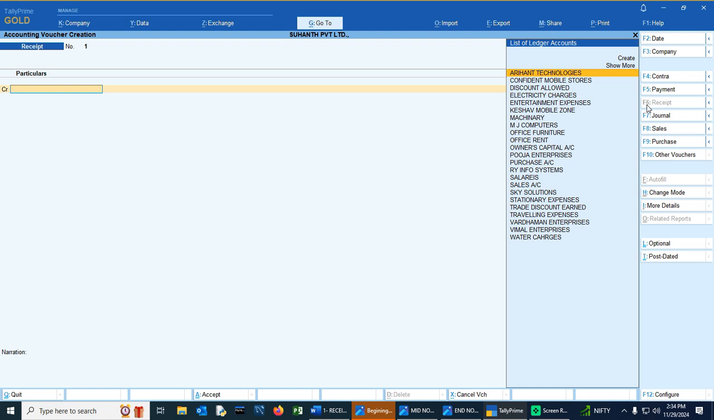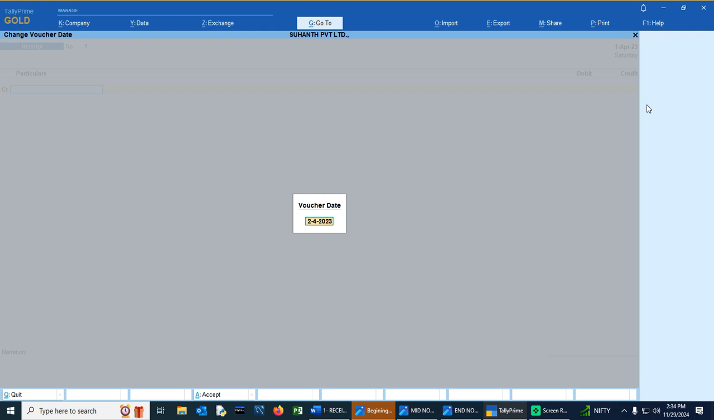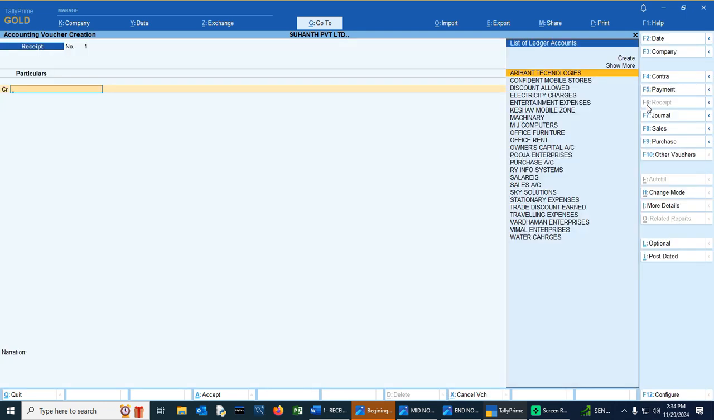First thing is, before entering into the transactions, you should remember that entire accountancy is chronology. Date is the very critical concept. So how to change the date? To change the date, press F2. You will get the small screen called voucher date. Type 1 APR 23, which is your transaction date. Press enter.